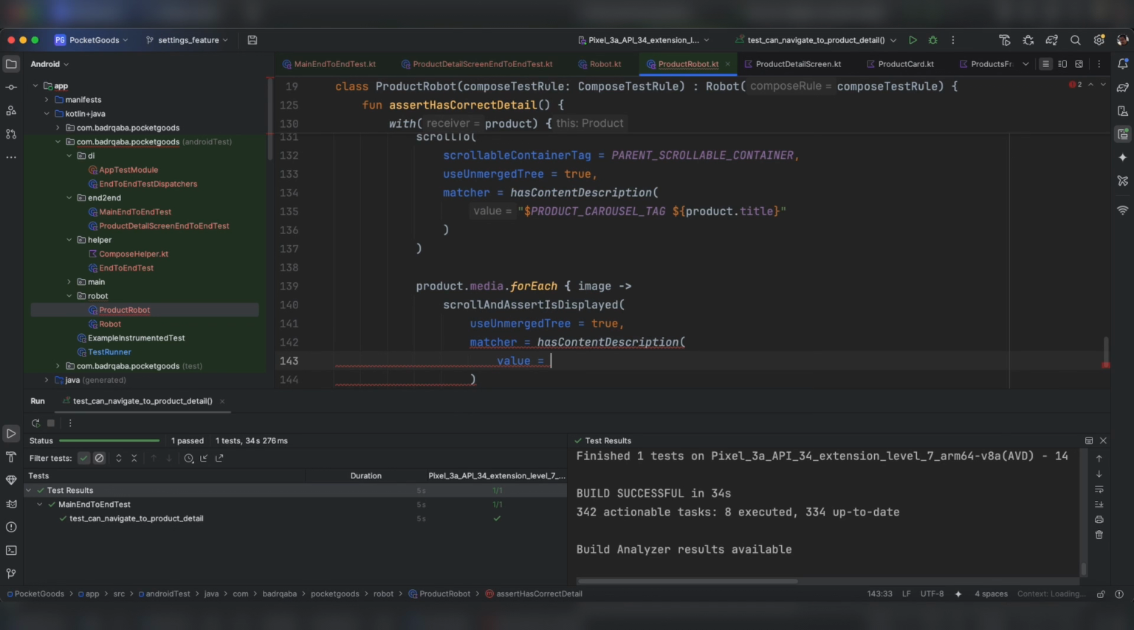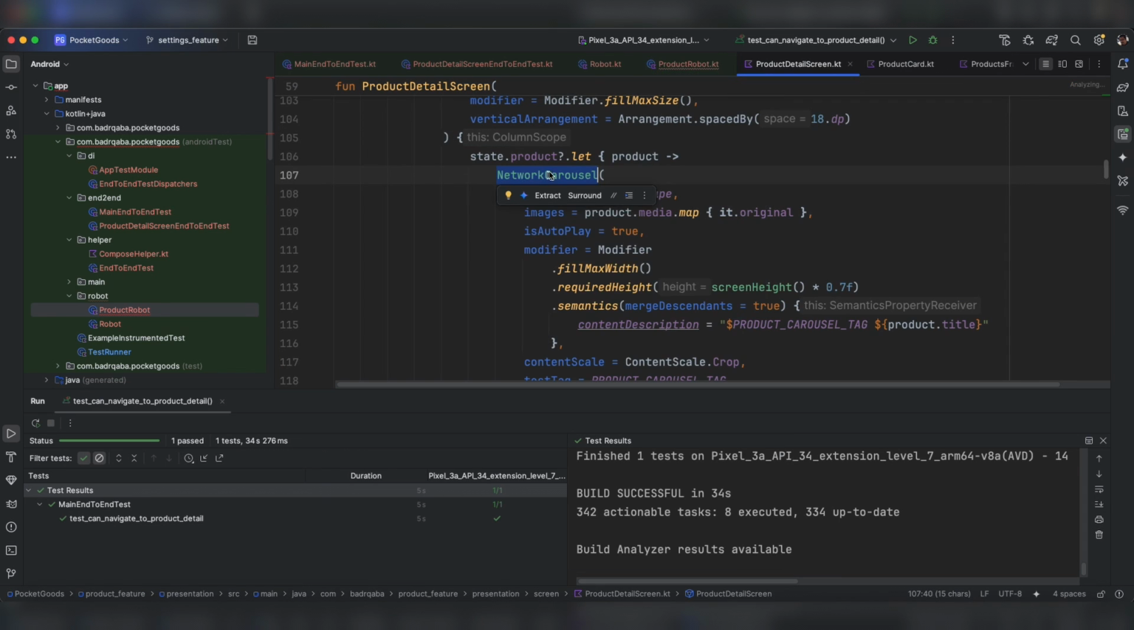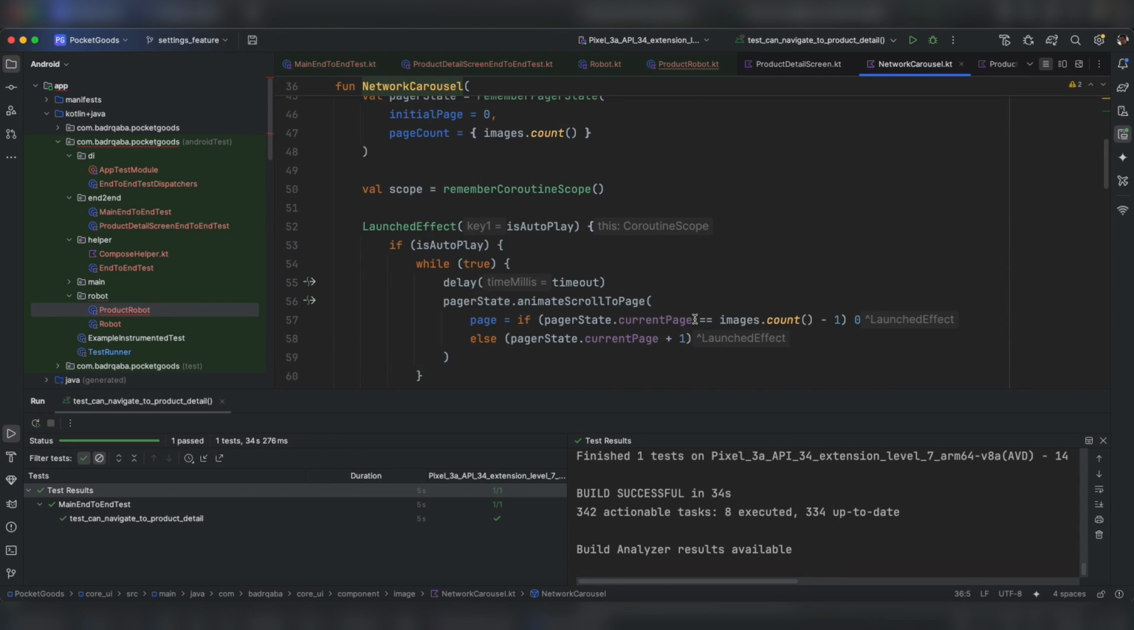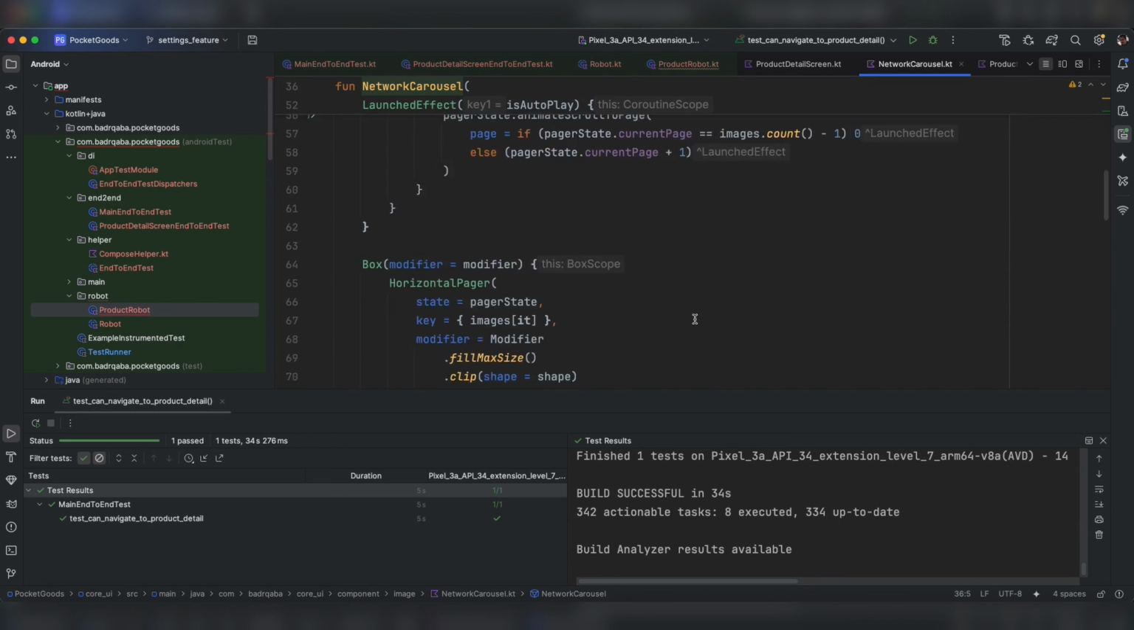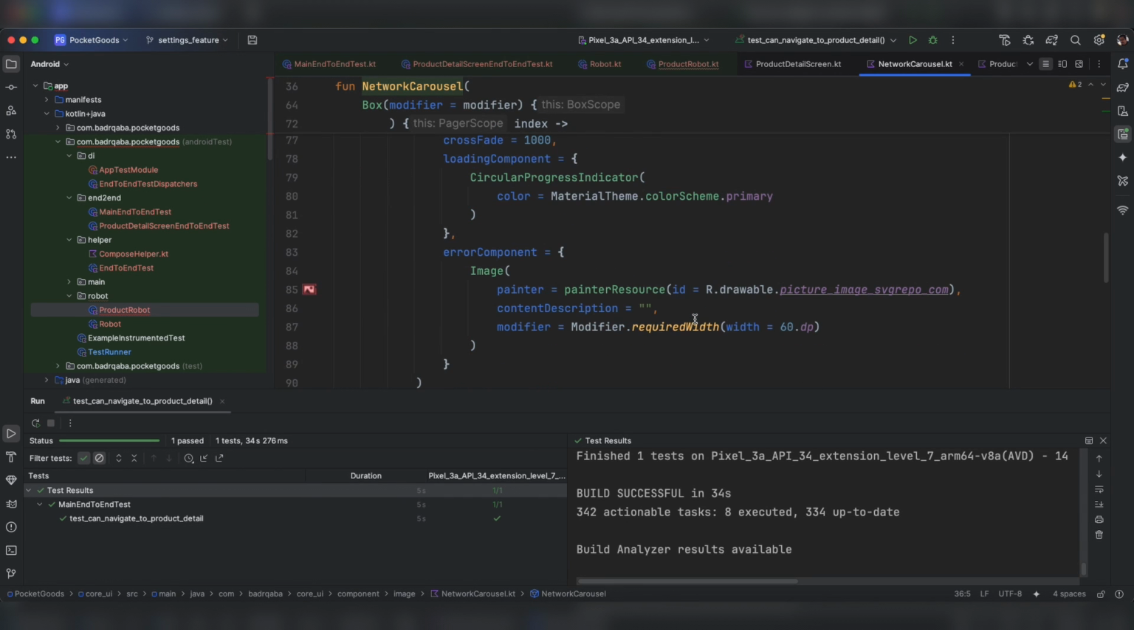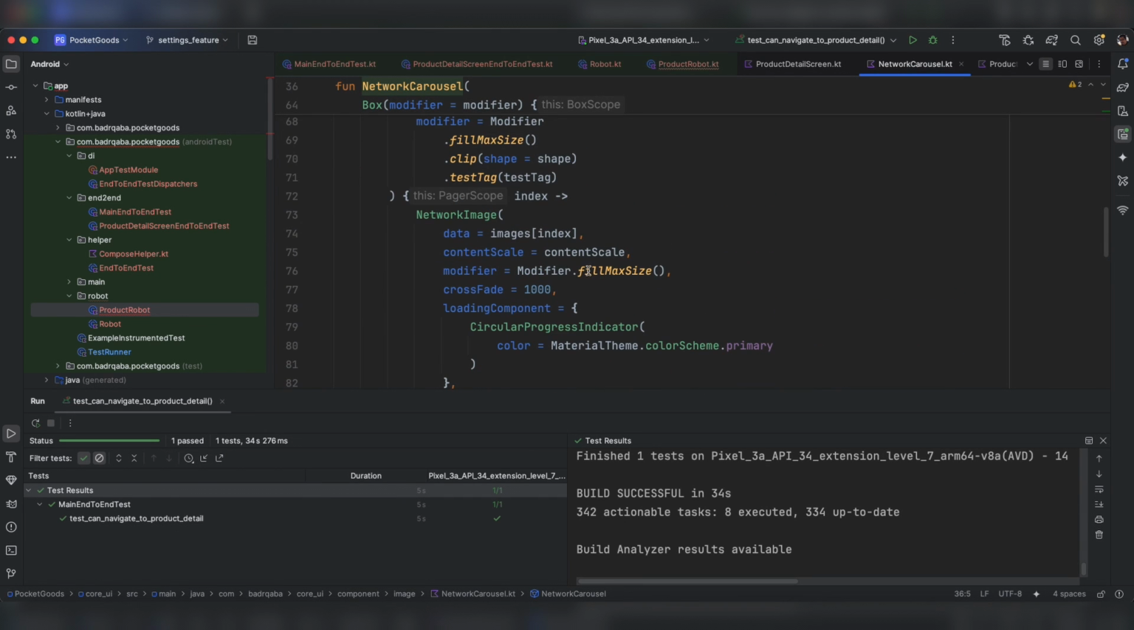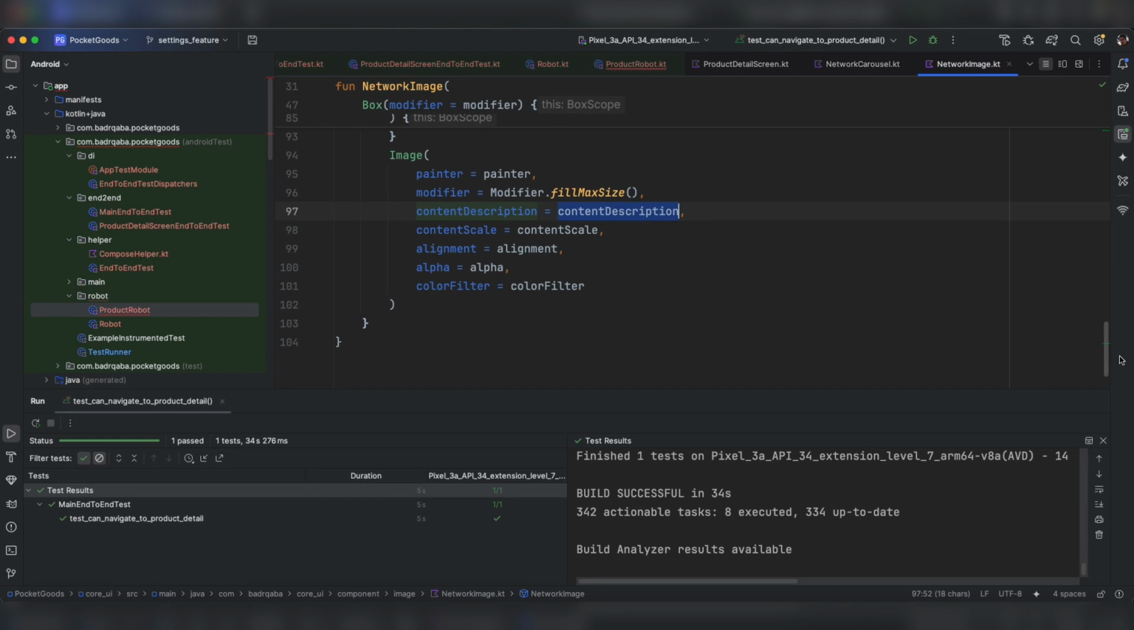And again, it is a good idea not to hard code this, but I'm too lazy to do so. Let's go ahead under the network carousel and see how we identify each network image. Each network image is identified by this content description.